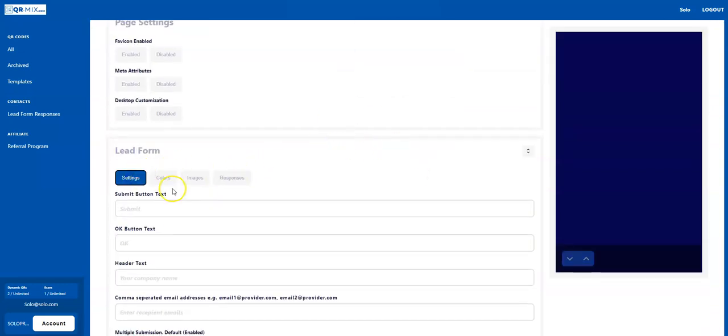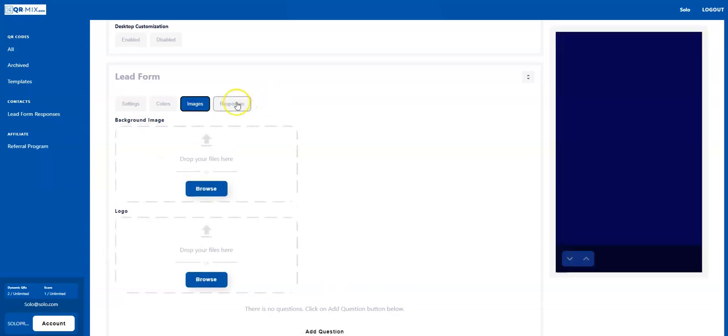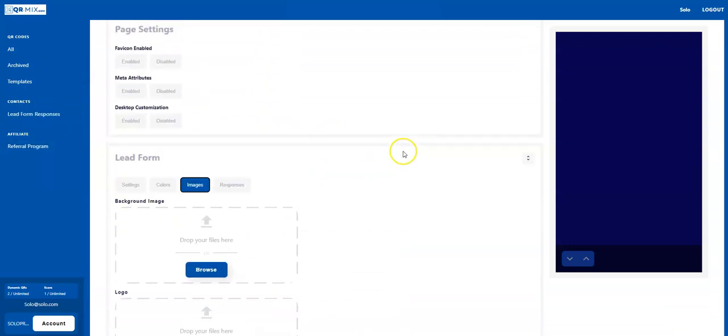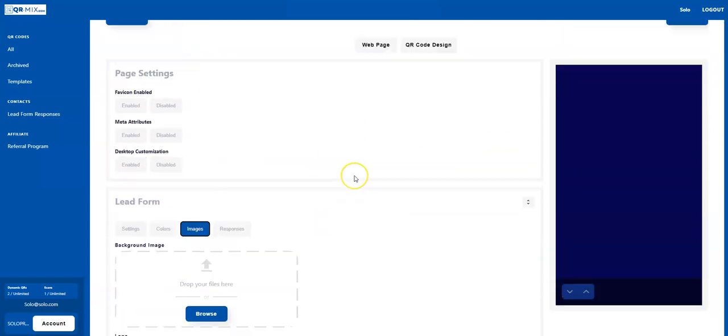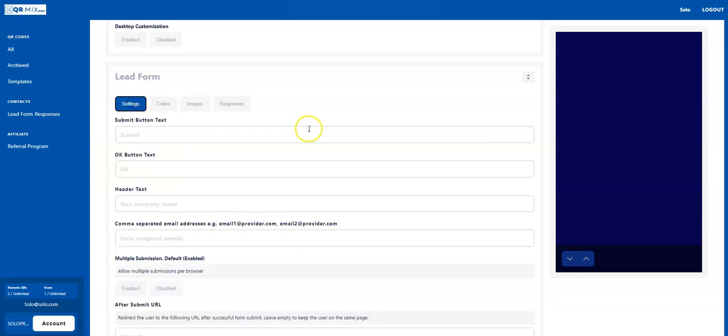As you can see, you have settings, colors, you can add images to it, and then you have the responses, which you can also access through your dashboard here, or you're gonna get on your email, as we're gonna see here in a second. So let's just go ahead and start formulating here the questions, okay?